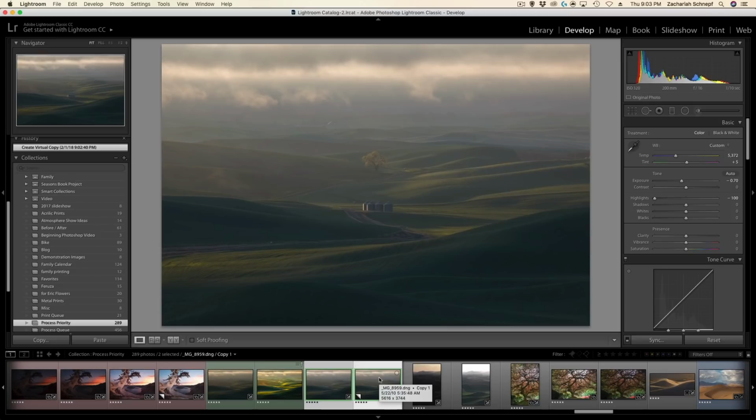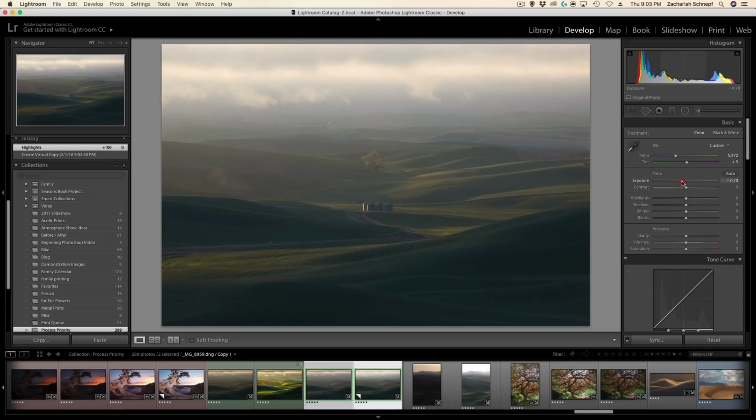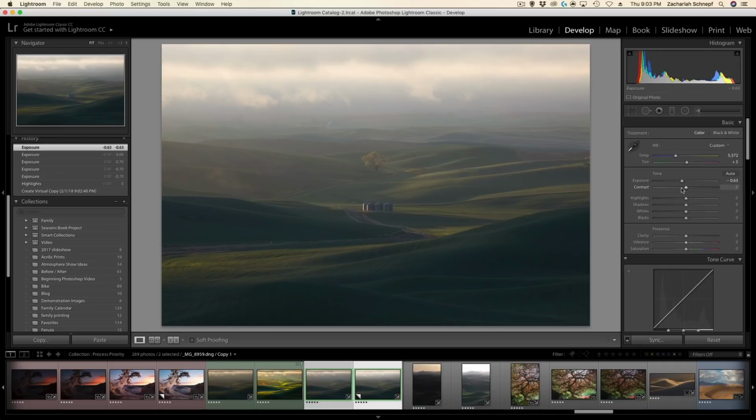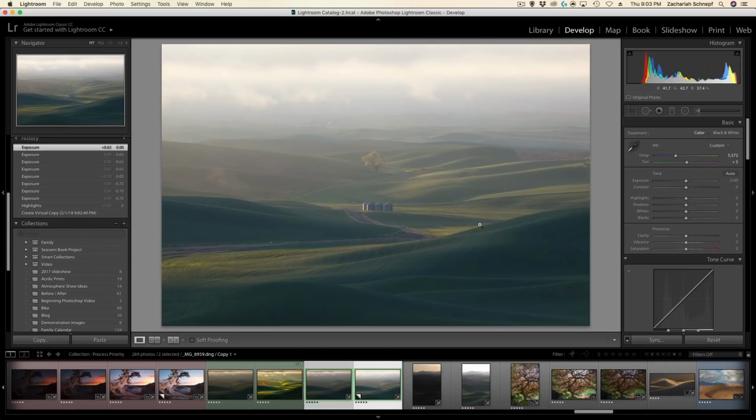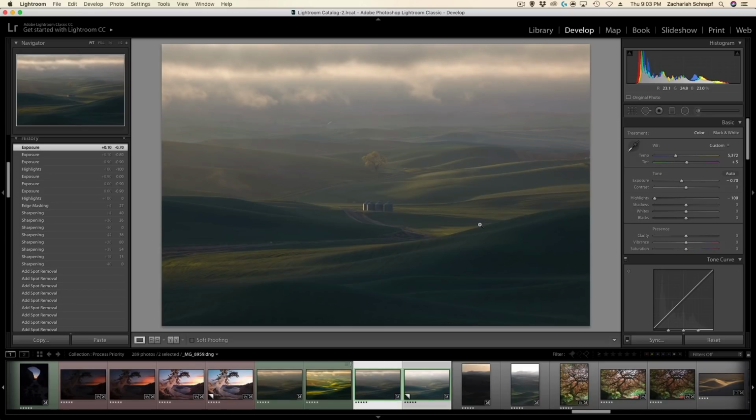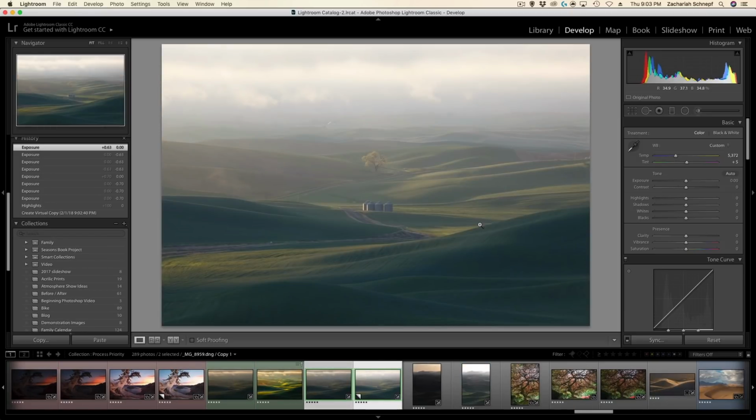So let's select the copy, and let's make the individual changes to create a lighter exposure. So let's reset the highlights, reset the exposure back to 0. And that looks good. So you can see we have a dark exposure now and a light exposure.